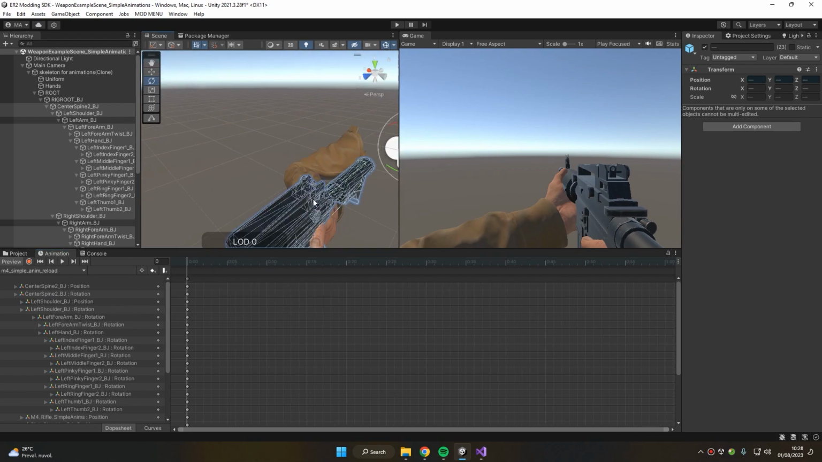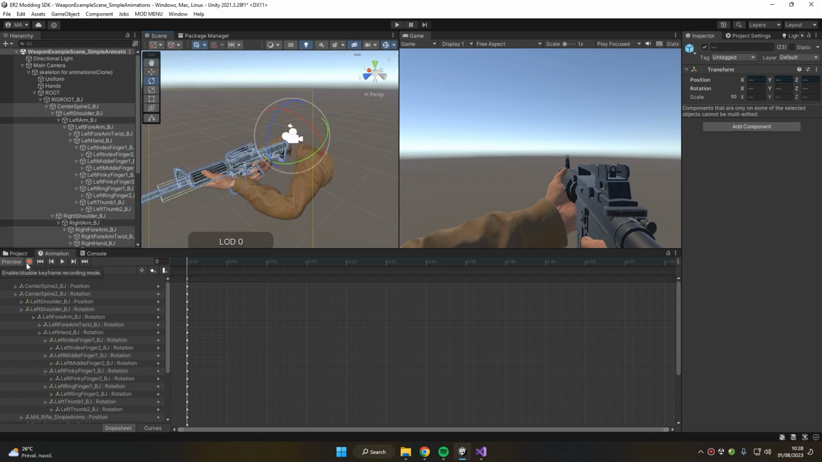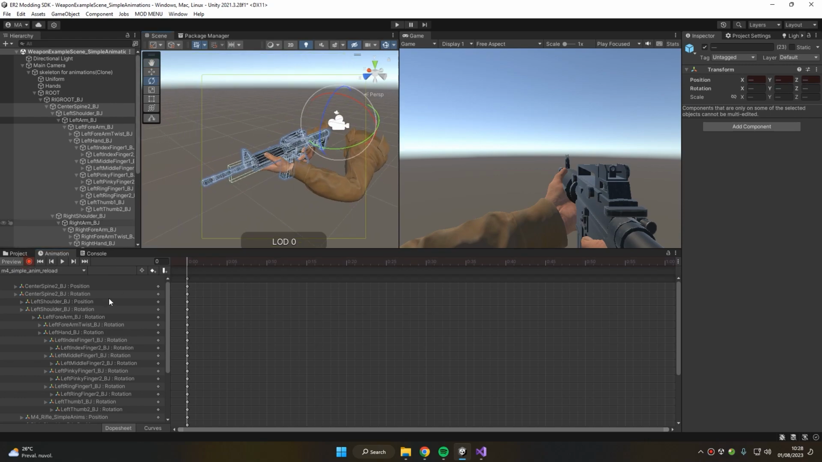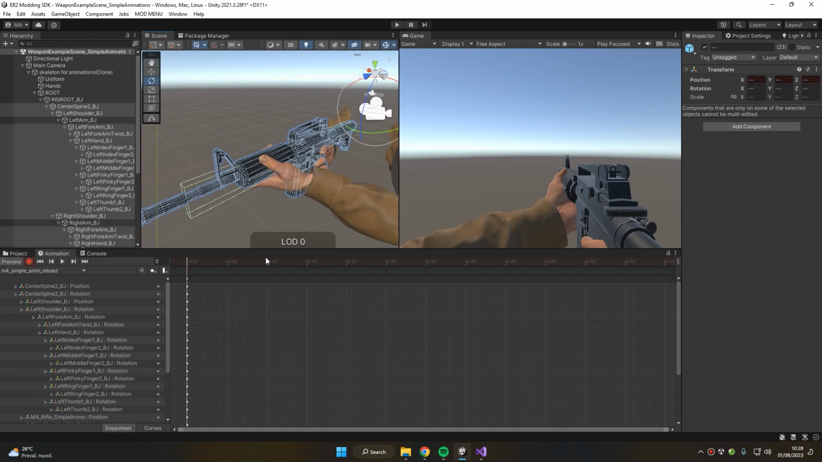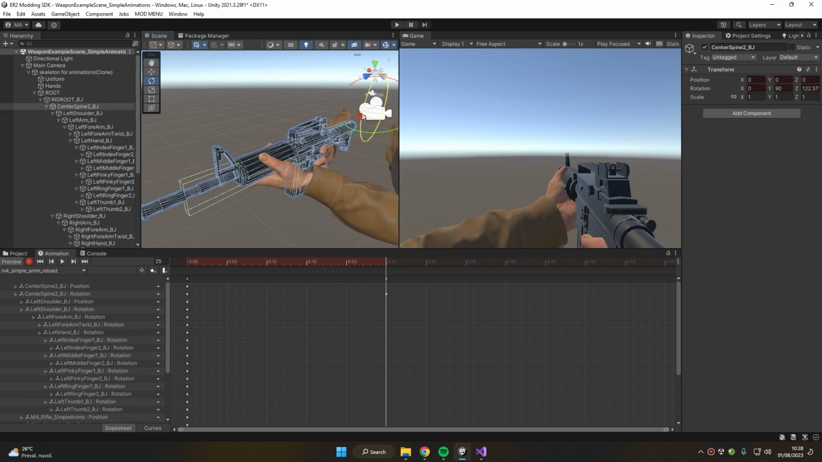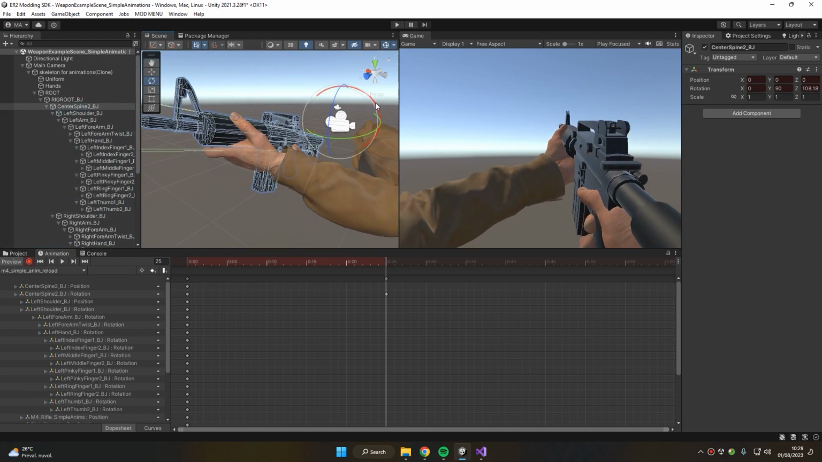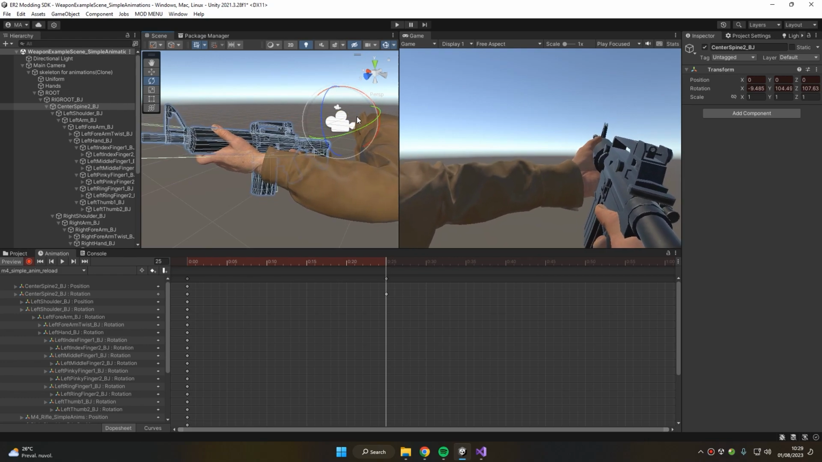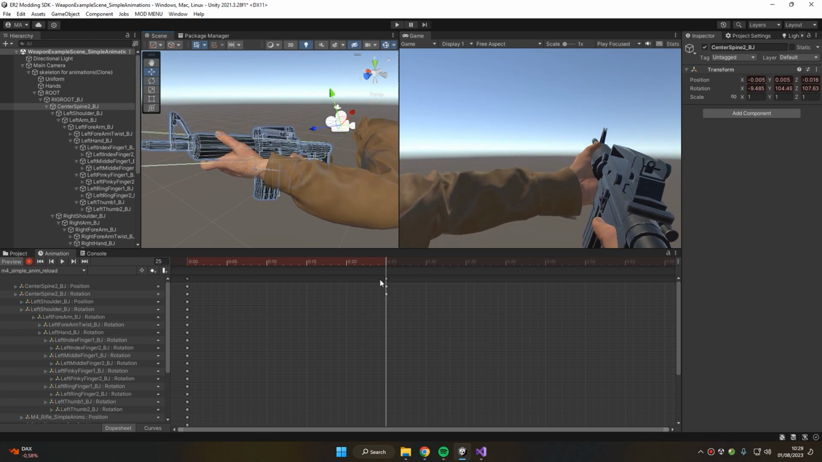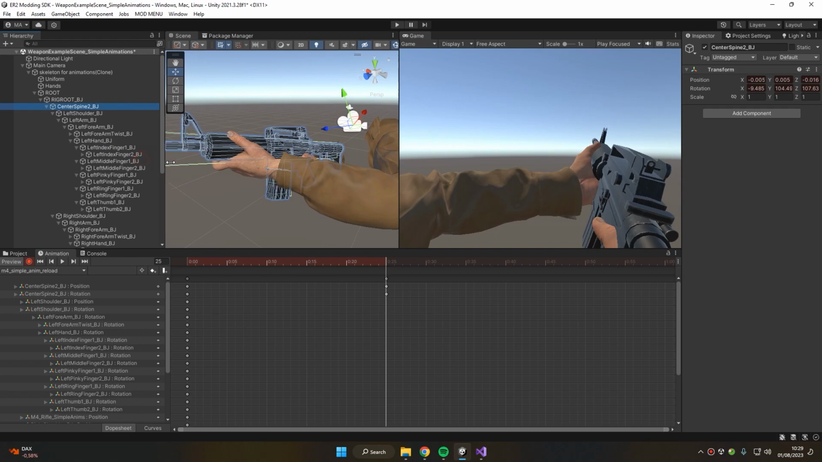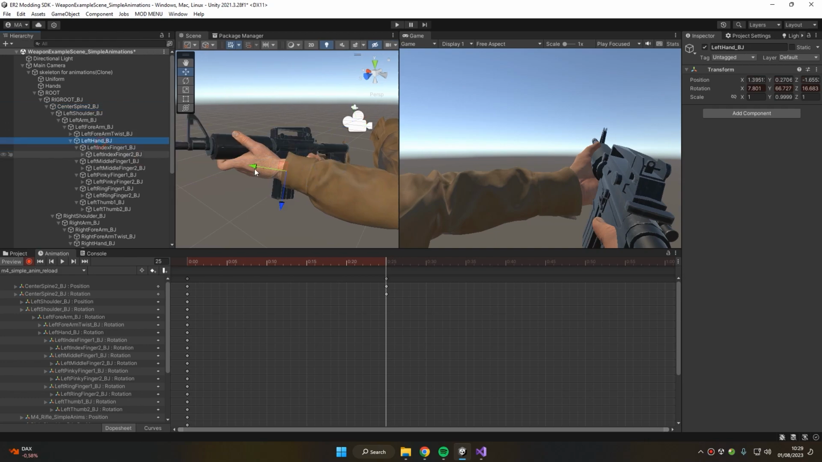Alright, so here's my starting position, and let's start animating this. Remember to press the record here, and let's move my hand to grab my magazine first. So I want to first move my weapon a little bit up to be able to see my magazine, and I want to move my left hand in the position of the magazine.